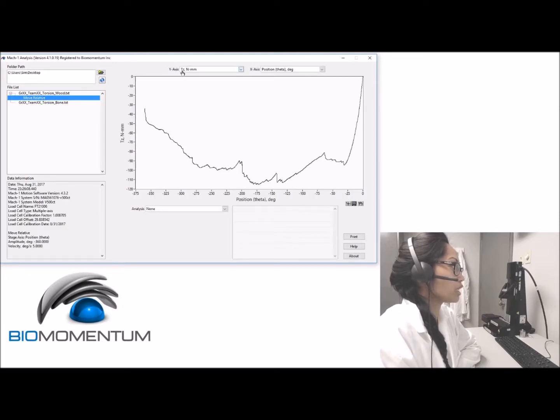Choose the torque in the z direction as the vertical axis and position theta as the horizontal axis. From the Analysis drop-down menu list, select Slope. Use the cursors to select the first linear region of the curve which corresponds to the elastic region.